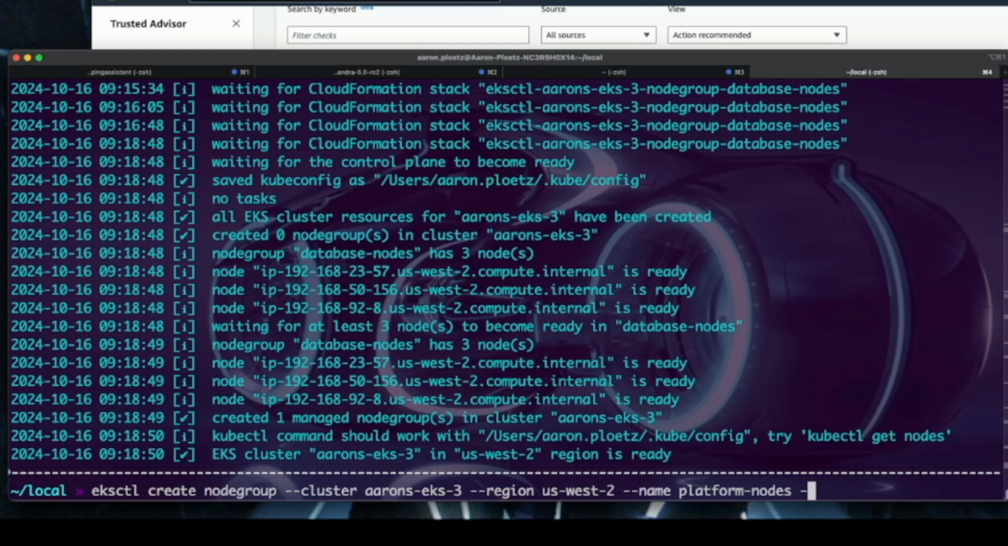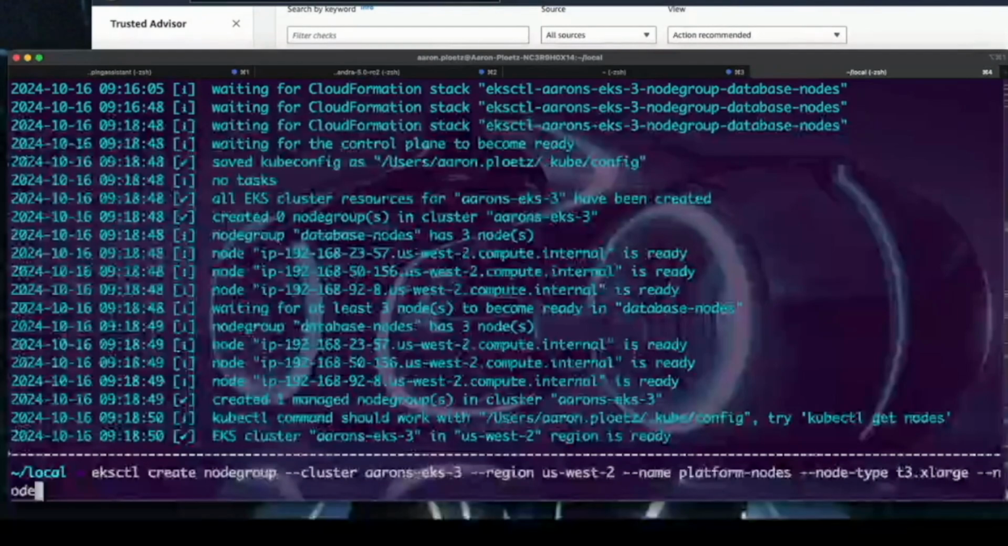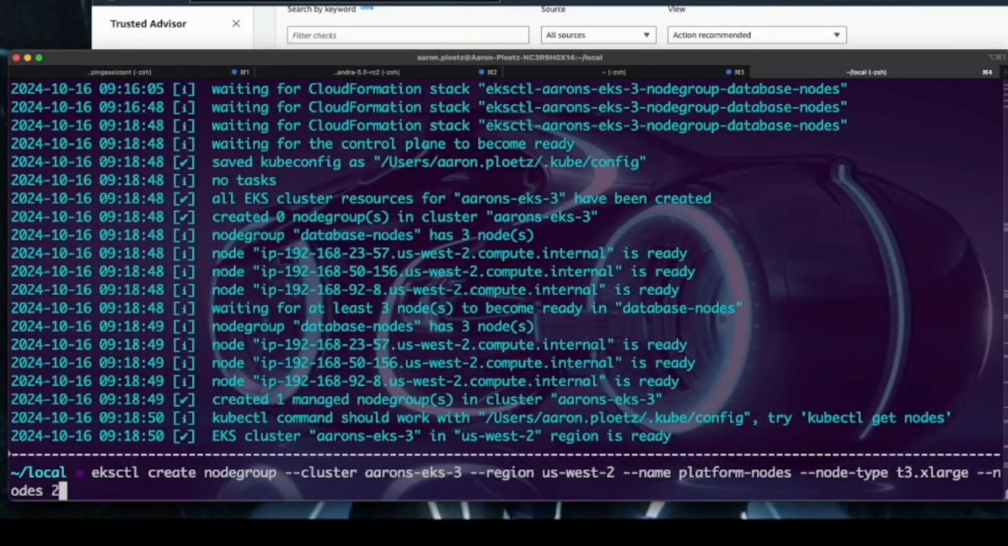And then we're going to specify the node type. We're going to go with t3.xlarges again. We'll go with 2 of them. And we'll also set the node volume size of 100 gigabytes as well. That should be plenty for what we need. And then we'll also add in our SSH access key just in case we need that.